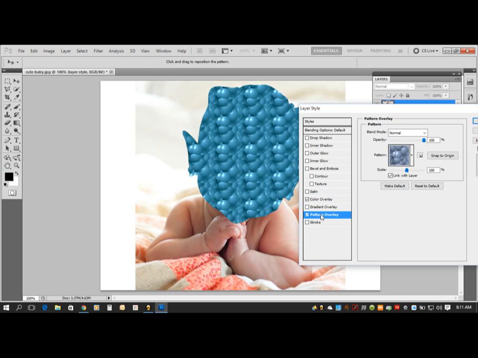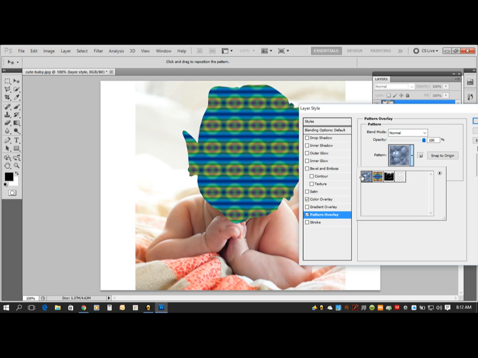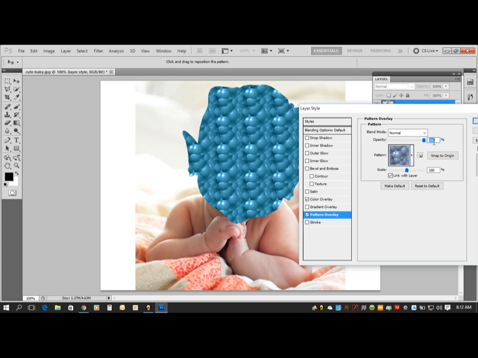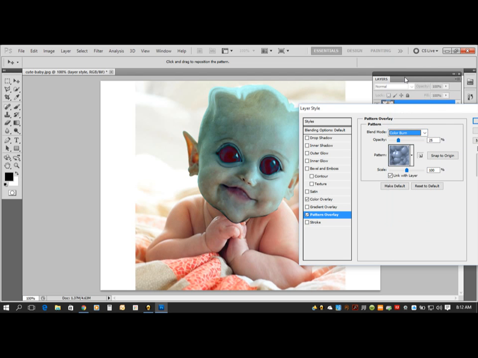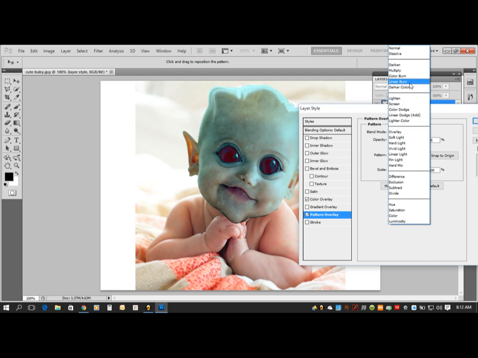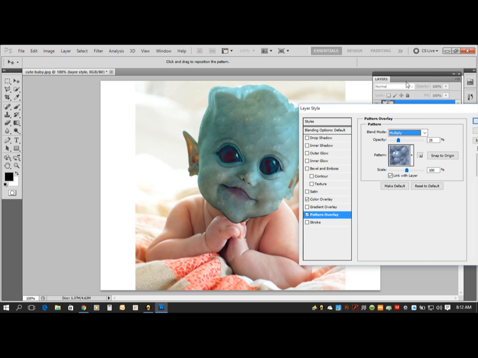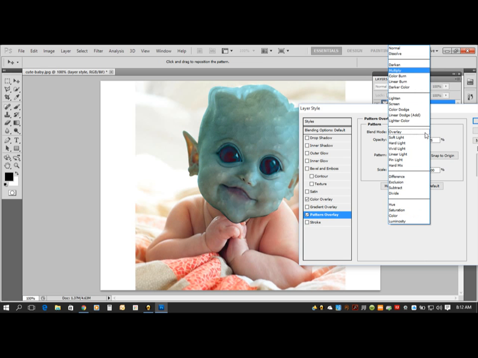Okay, let's try a pattern overlay. Whoa, that pattern overlay is pretty good. Let's see what else they got. Yeah, I'll just stick with the bubble one, and then let's bump that down to like 25. And then try different modes. Let's try color burn. Oh, there we go. Or multiply. Looks kind of strange. It looks like it's kind of bubbling.